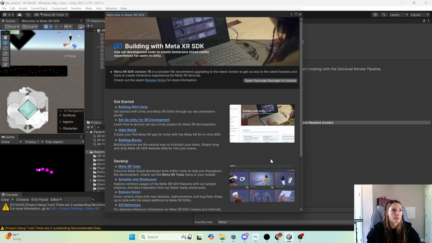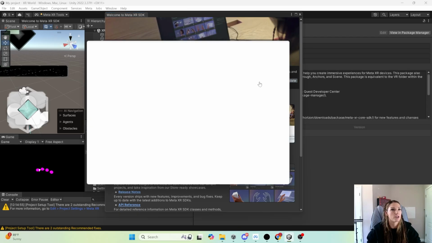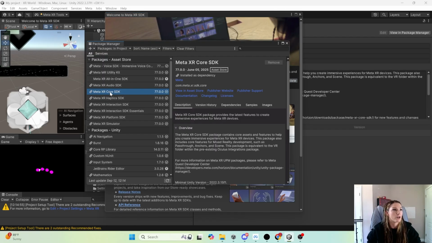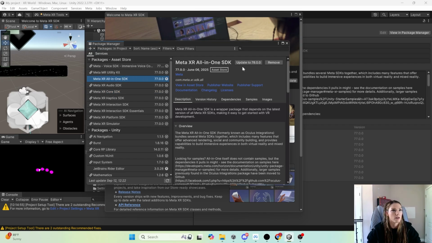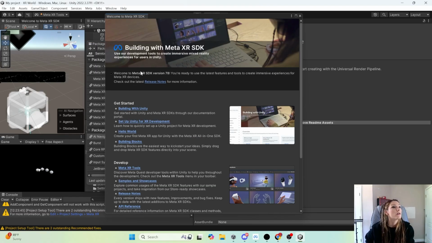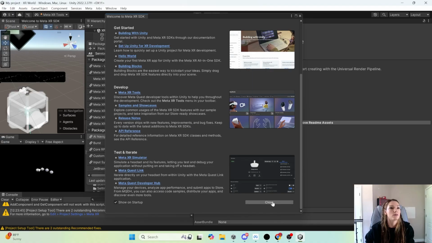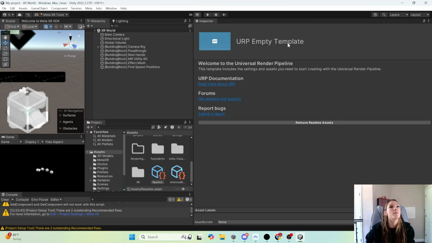So I opened up my project here and I'm just reading that there's a newer version of the Meta XR SDK. So I'm just going to open Package Manager to update and then go into all-in-one SDK and then update to 78. Restart editor. Cool. So we've got a little green circle here. Going to close that and close out of the package manager.